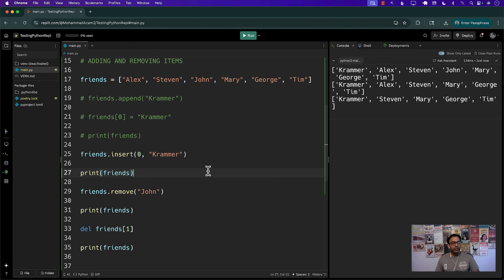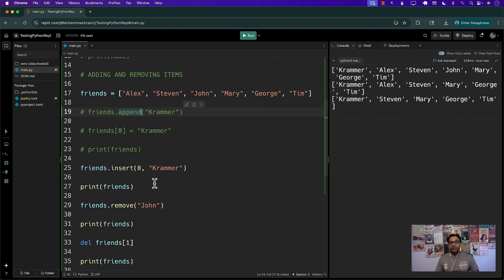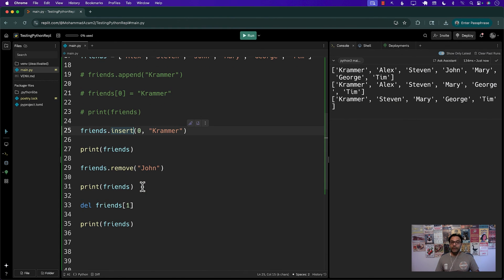So this is how you can add an item to an array using the append keyword. If you want to insert an item at a specific location, you can use insert. If you want to remove the item based on the value of the item, like the name of the item or even a number, you can use the remove function. And if you have an index in your hand and you just want to remove the item based on the index, you can use the delete command. So these are different ways of appending and removing items from an array.